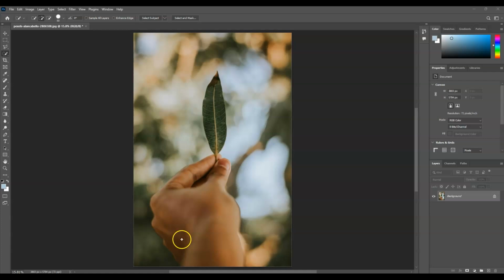So to do that, going on to the layers panel, select on the background layer, and then go to the toolbar, go to the fourth tool, right click on it, and then find the quick selection tool. On the options panel, make sure that the add to selection is active. And then we can now start creating a selection around the leaf.